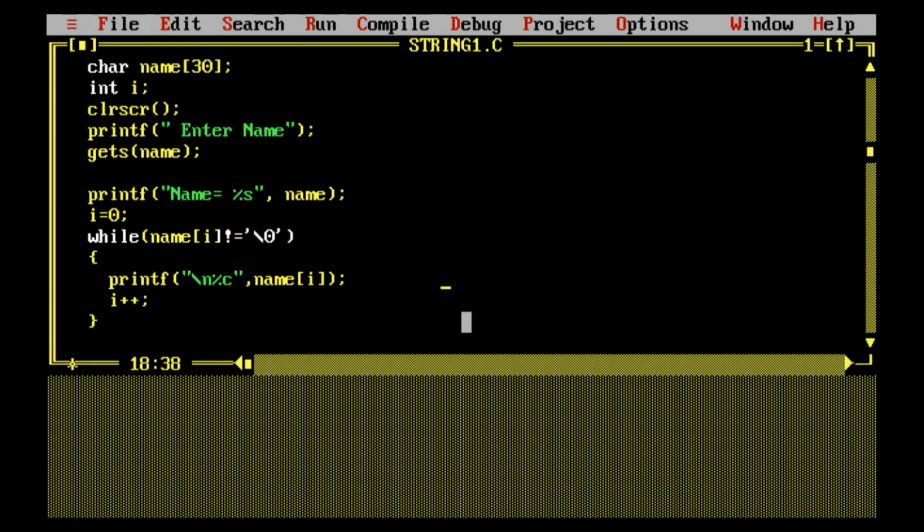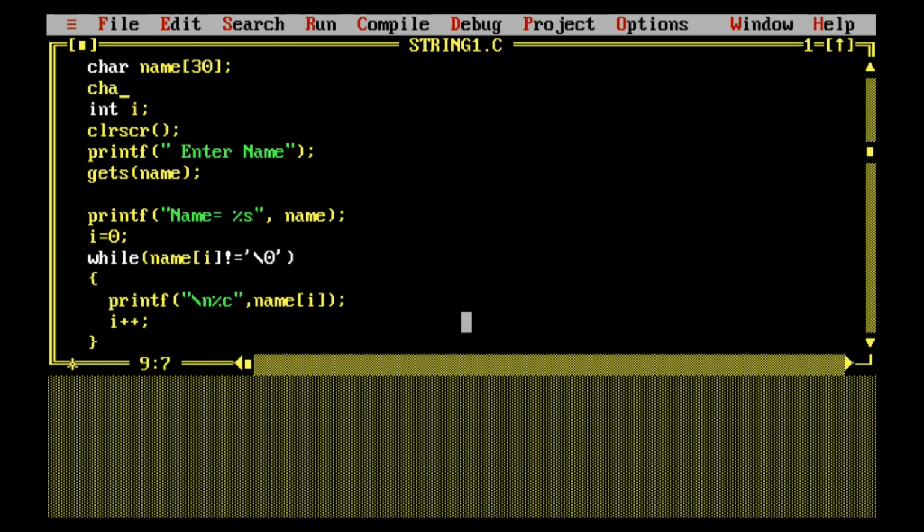So the \0 is attached to the end of the string only when you are receiving the string with the help of gets. Keep this in your mind.